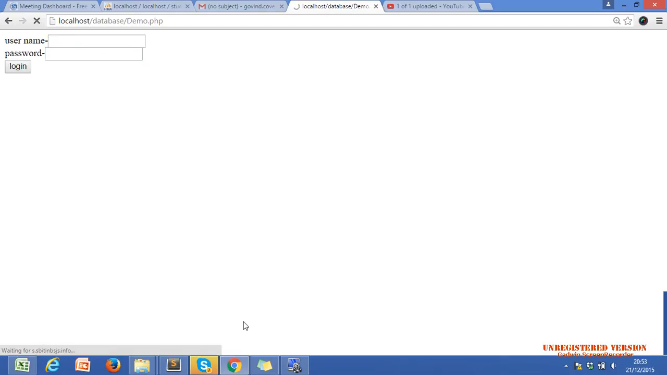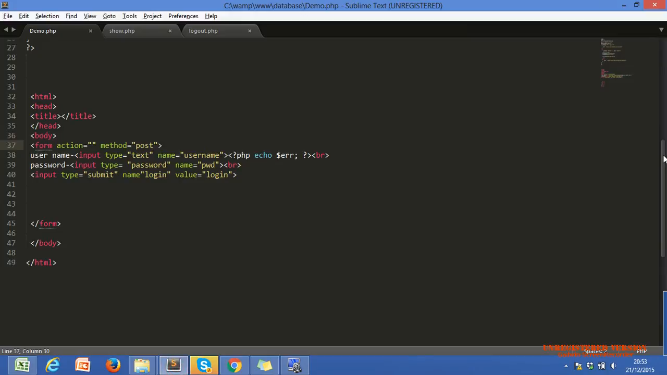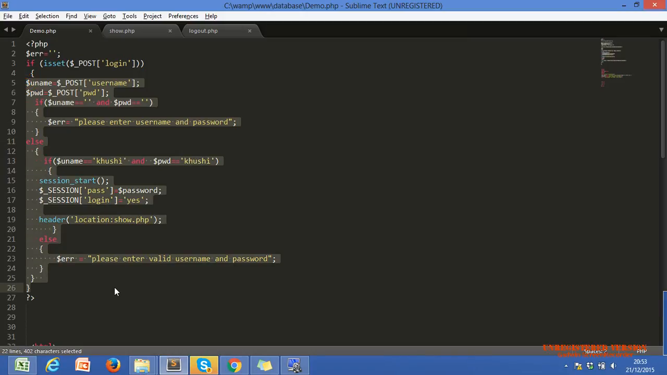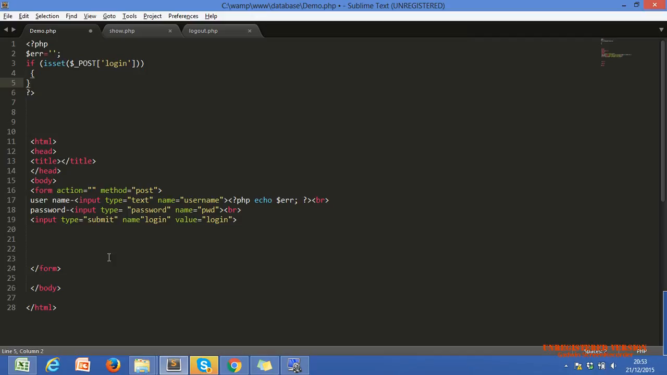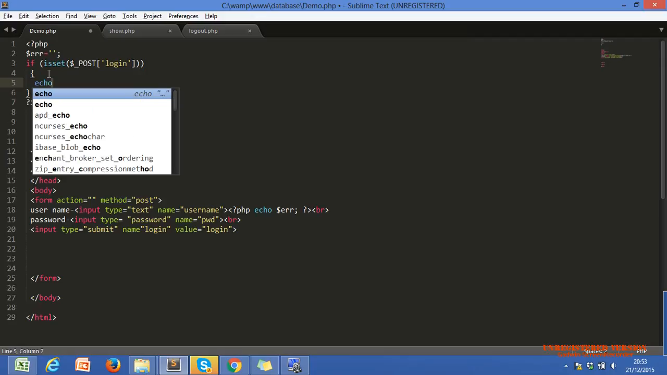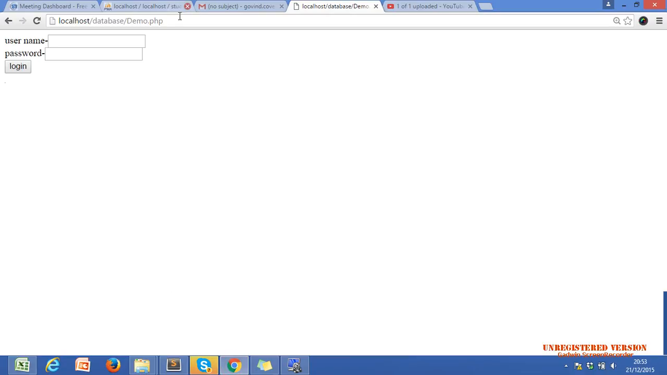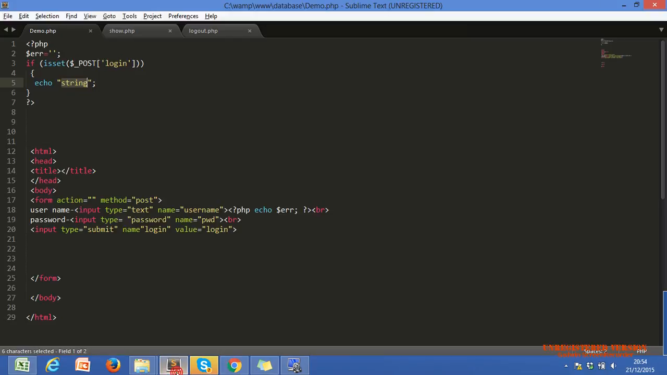Now not because of that. It is not coming, maybe it is not coming within our $_POST. Is set $_POST login. I'm just removing this. Maybe it is not coming on this, that's why. Just echoing something. Check. Check. Enter username. Just click on this. No, we are not going to.